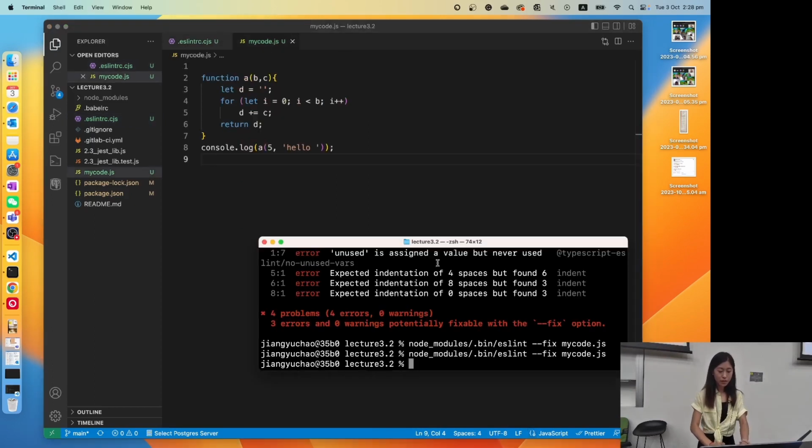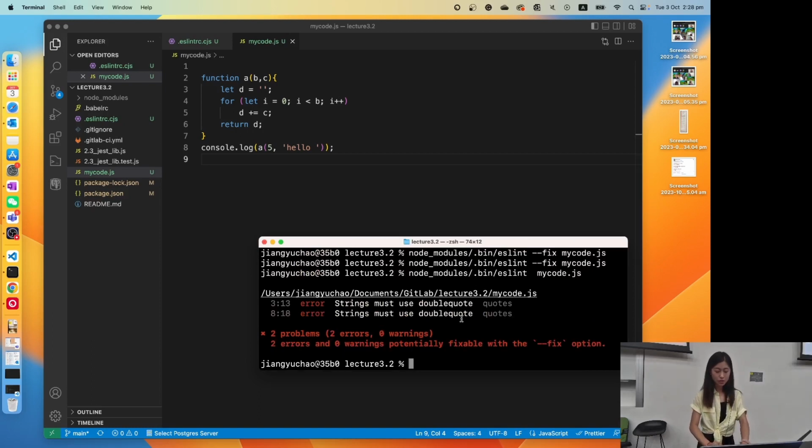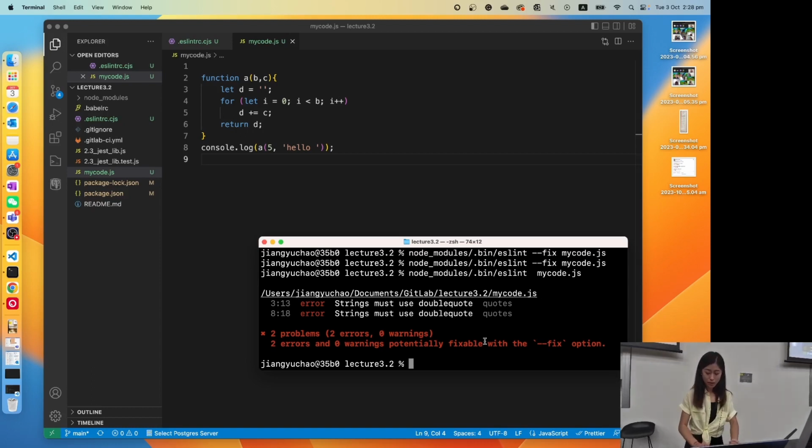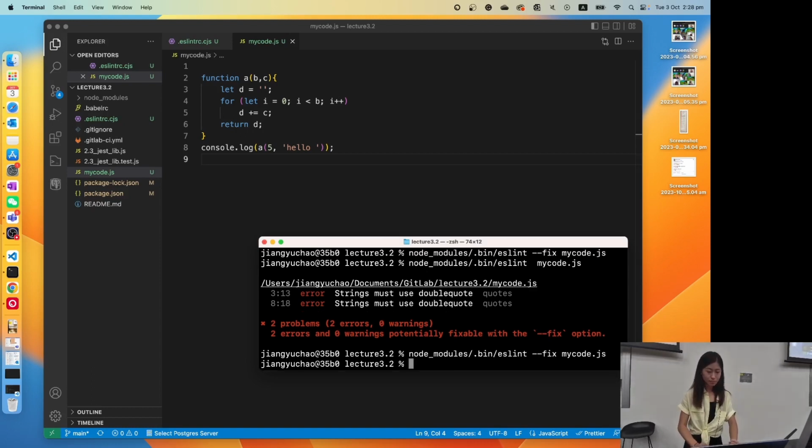Now let us run it without the fix. Okay, the strings must use double quotes, so we can customize the style guide. And we can also fix that. Okay, fixed. Quite straightforward, right? So this is linting, like a linter or ESLint.